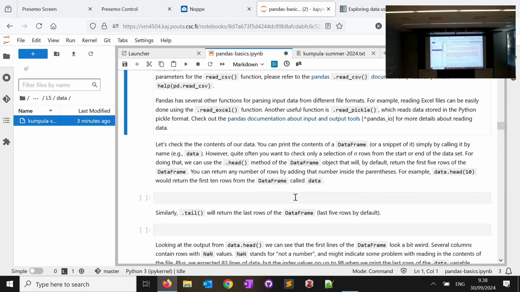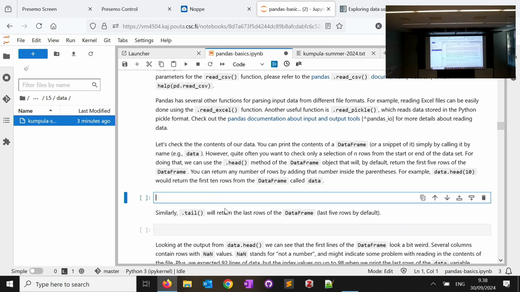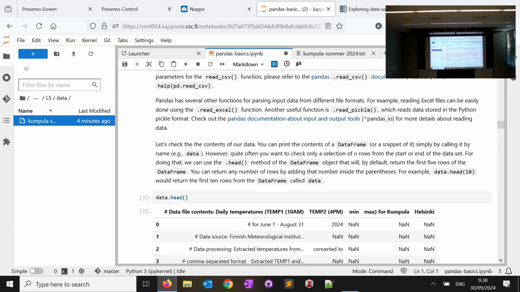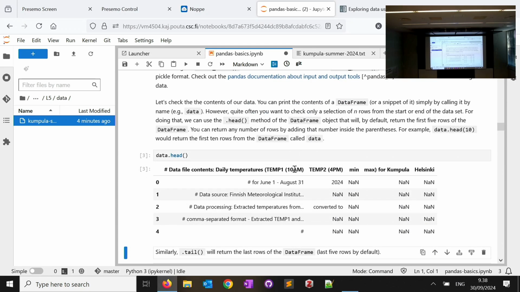So now that we read the data, we want to check the contents of our dataset. One of the nice ways of checking what you have just done is using the head function. If you just put the name of your data, the variable in which we have stored the data, and the .head method, it will print out the first 5 rows of your data.